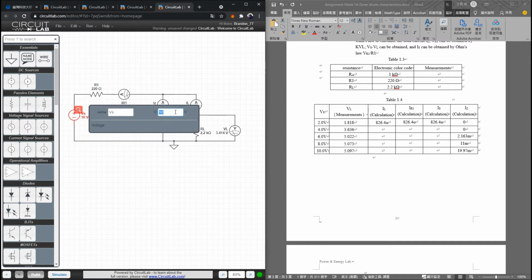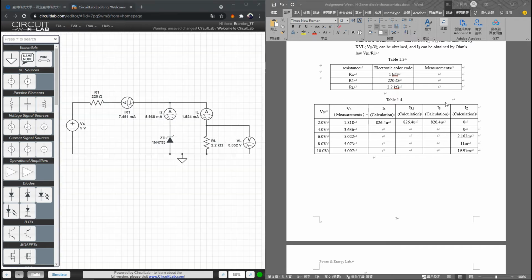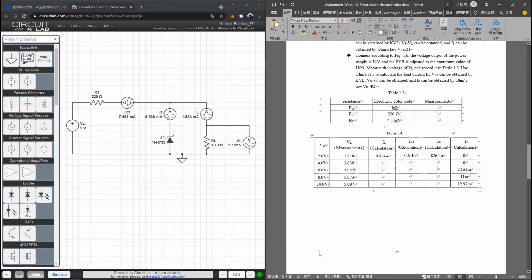If we change to another one, 5 volt, see? Almost the same as the 3.4 volt, right? Since the Zener diode works, the voltage is clamped by the Zener diode. So this one is the Zener diode characteristic. Okay, so this is the first part. We adjust the VS to check the Zener diode characteristic.